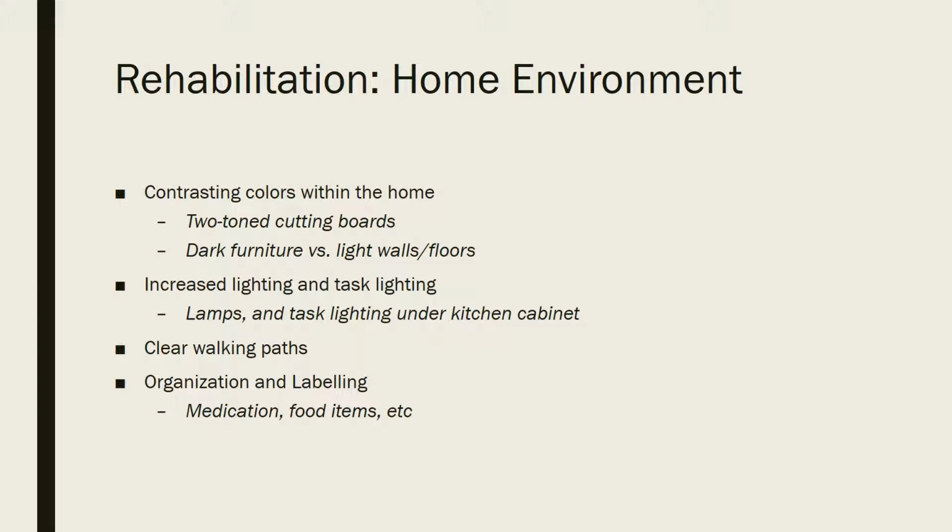Some changes within the home environment that can increase safety and independence for someone with AMD include the use of contrasting colors, such as two-toned cutting boards. You can have a light side for cutting dark foods, such as tomatoes, and then a dark side for cutting light foods like onions. Another way to contrast colors in the home is having dark furniture in the house. If you have light flooring and light colored walls, you can pick out that furniture easily to sit on it or to not run into it.